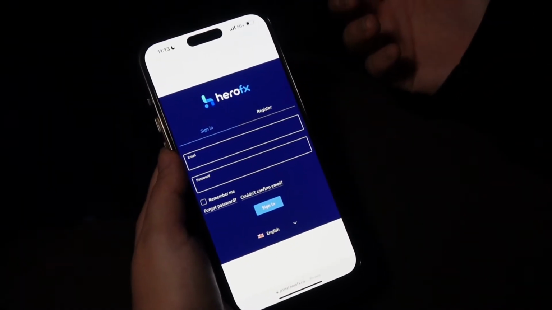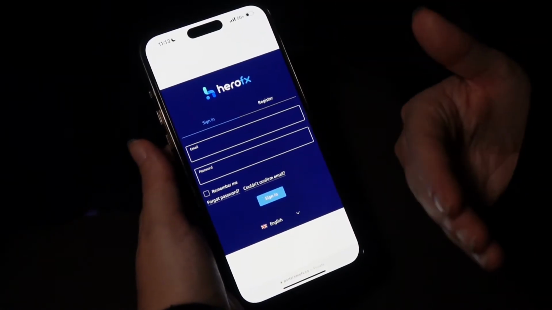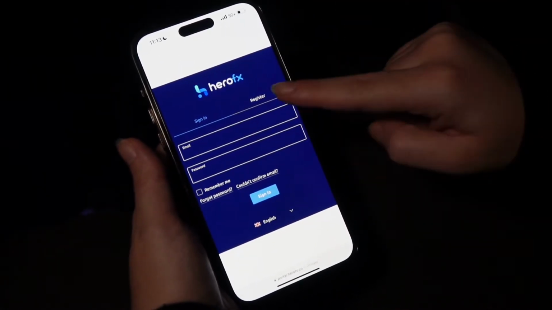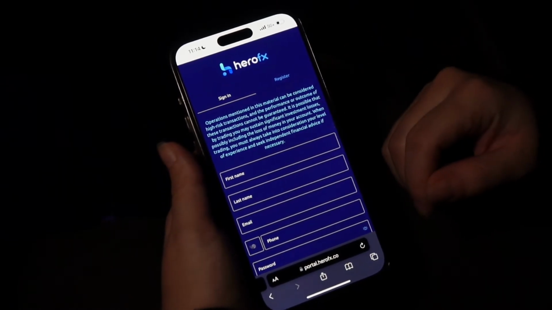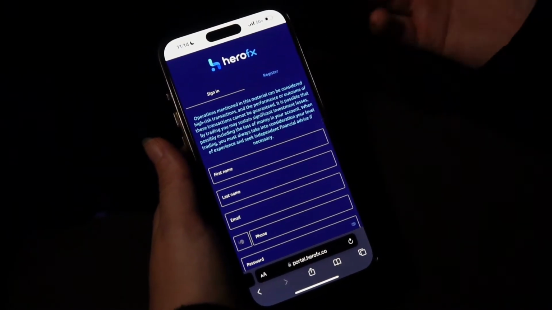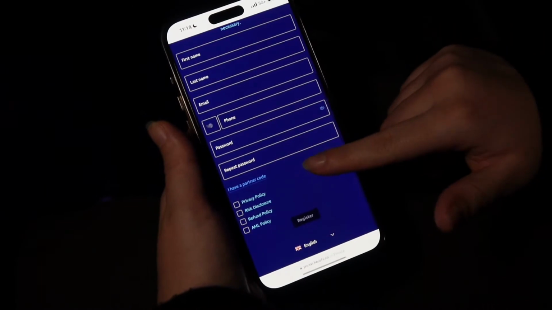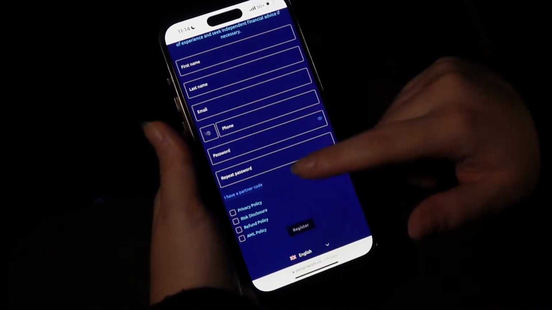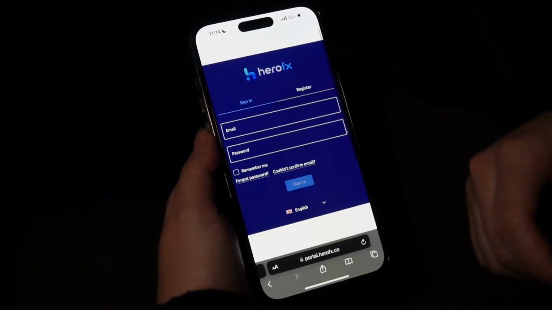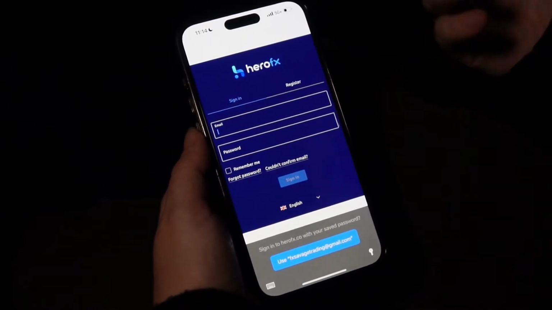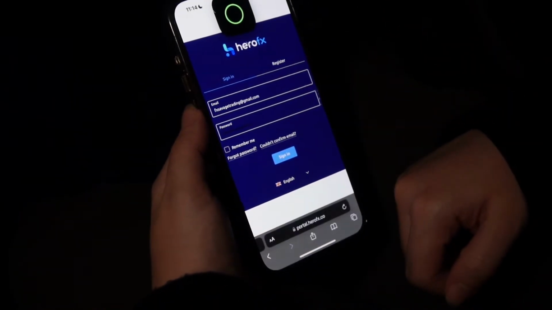First things first, you have to make an account. I already have an account, so I'm just going to hit sign in. But for those of you who don't, you're going to hit register. Here is where you put all your account information: first name, last name, email, phone number, all that jazz. Then scroll down, and make sure to write down the password that you choose. You just have to hit all these little buttons, obviously hit register, and then you're good to go. In the future, you'll be able to use the email that you registered with and the password that you created to log into your account.